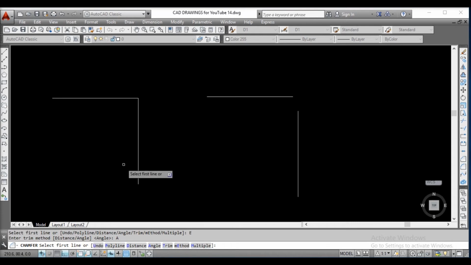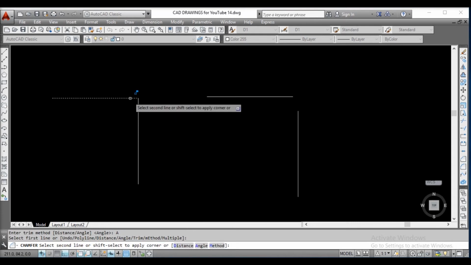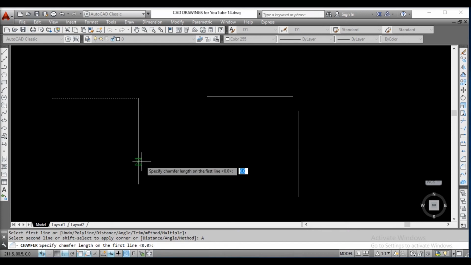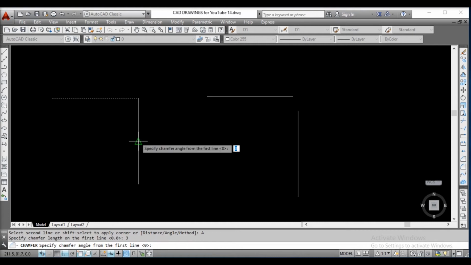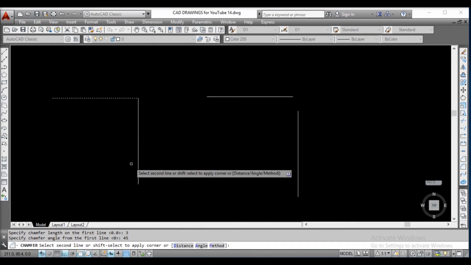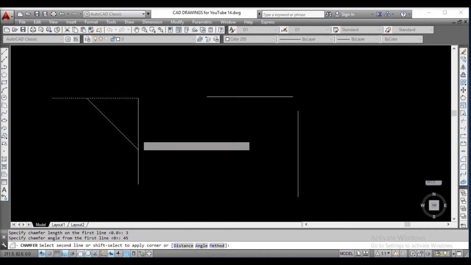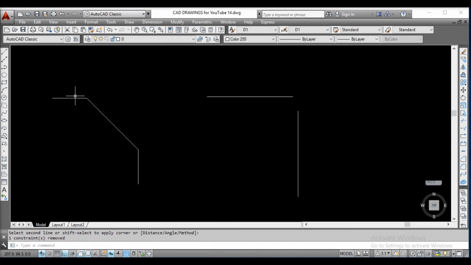Select the first line. After selecting the first line, go for the angle. It is asking for the length. It has to give an angle from some point, isn't it? So it is asking you the length. You can say 3. Now it is asking the angle. You can type 45 degrees. Okay, now click on the second line. Here you got a chamfer where the horizontal length is 3 and the vertical length is 3. And the angle from a particular point where this distance 3 is ending, you get an angle 45 degrees. So you have a chamfer which has a specific distance and a specific angle.